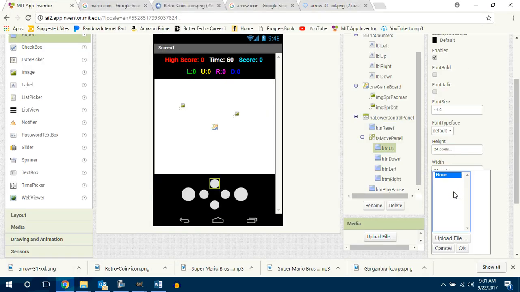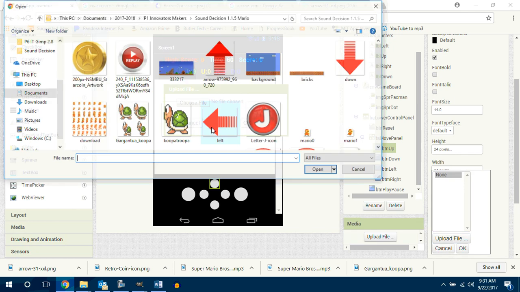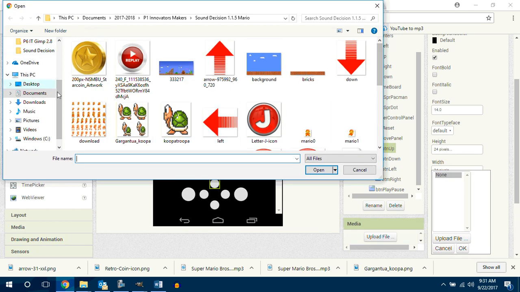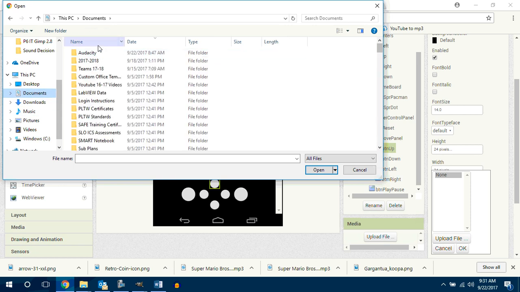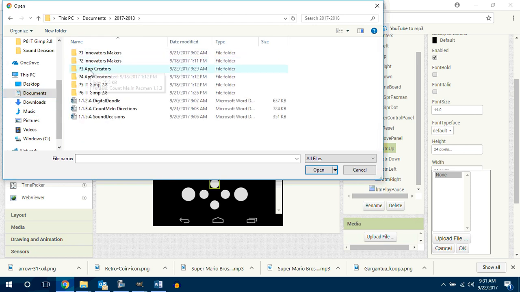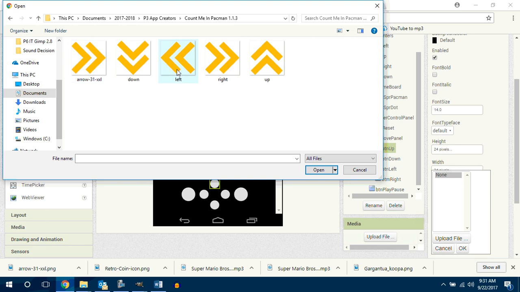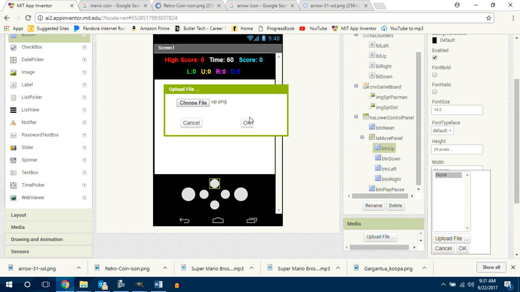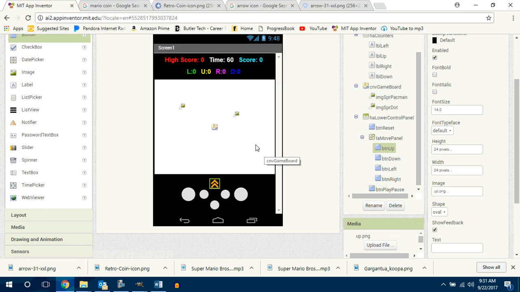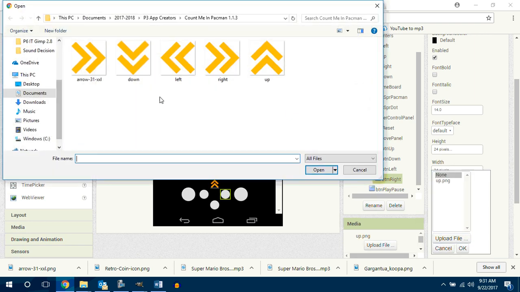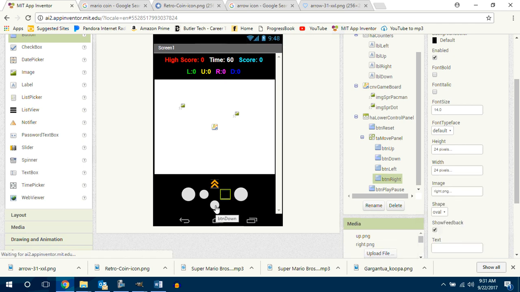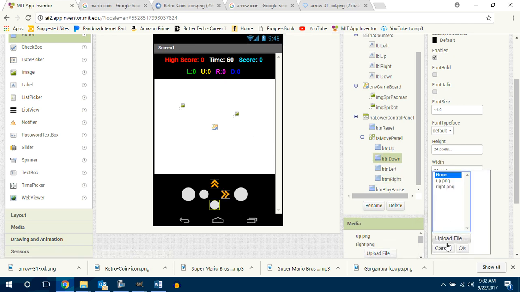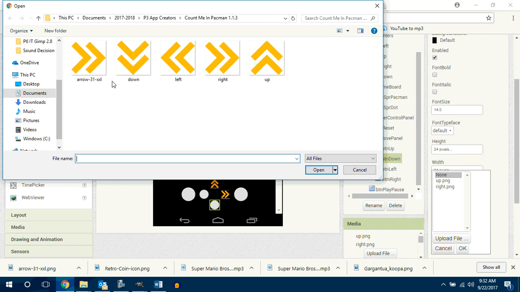Go to your up, image, upload, choose a file. Down, I don't want down, I want documents. Okay, I want app creators, count me in, and I want up. Bam, that looks nice. Go to right, upload, choose a file, get your right. Boom, that looks nice.